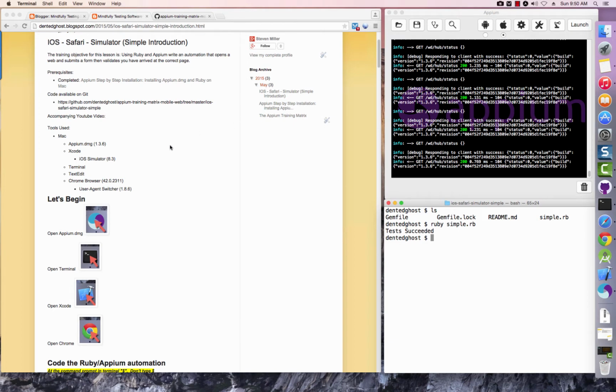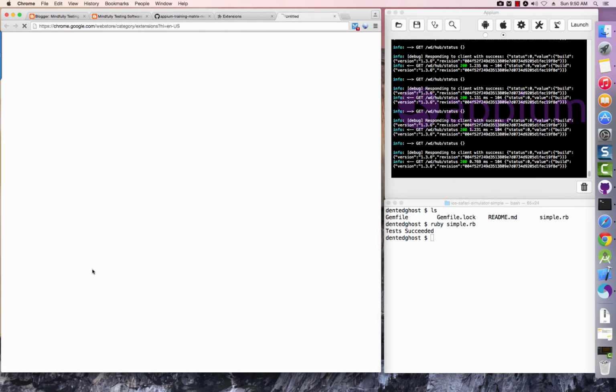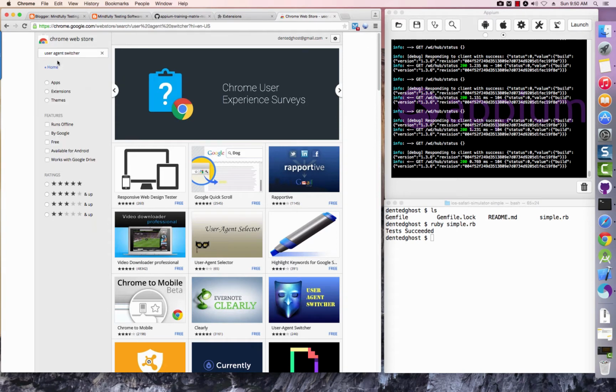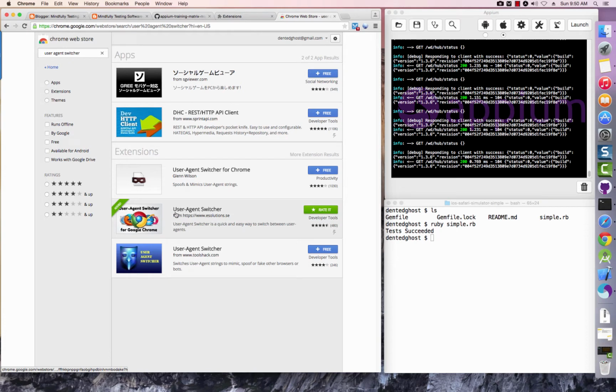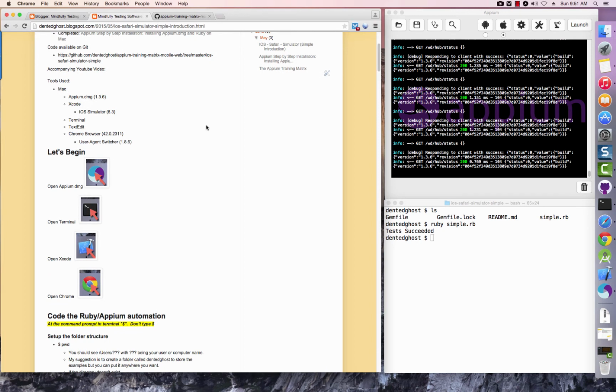And then I also have the Chrome browser, which I have added a user agent switcher, which enables me to say, hey, I want this to simulate an iPhone 5 or an iPhone or an iPad. If you don't have that, you can go to more tools, go to extensions, and you can say get more extensions, and you can search on user agent switcher. And here's the one that I'm using, User Agent Switcher by esolutions.se. Close that. And so those are all the tools that we'll need to be able to run this training today.